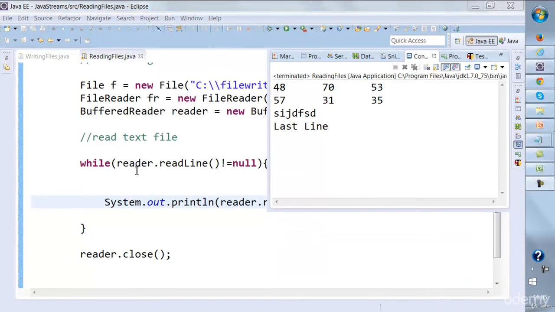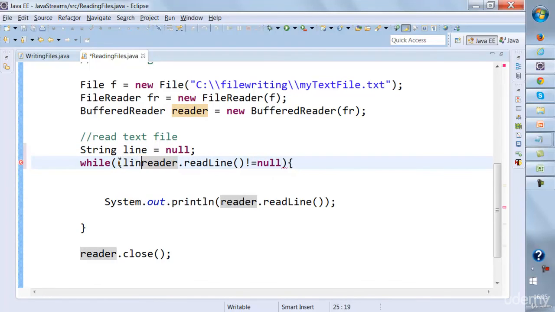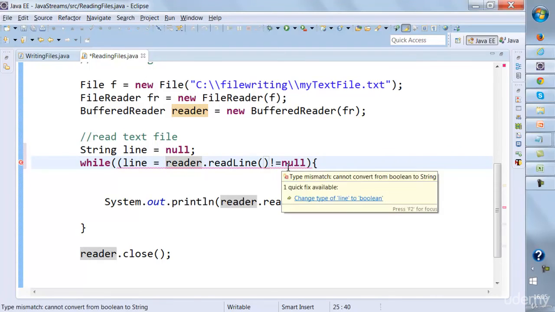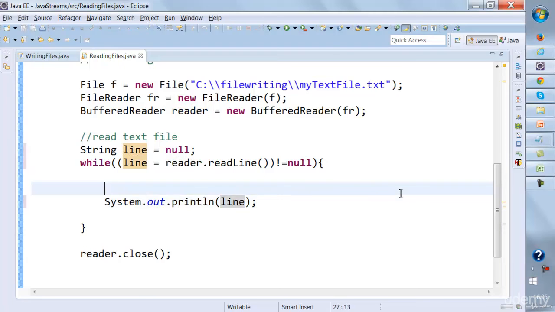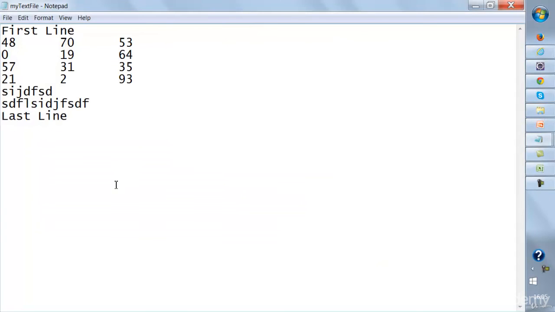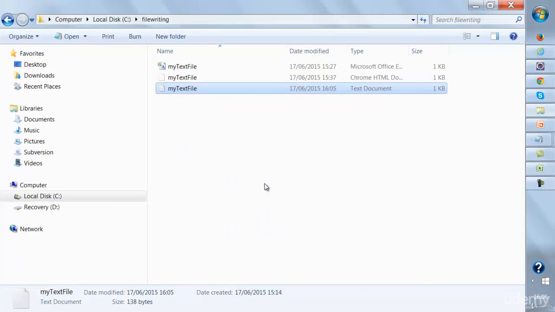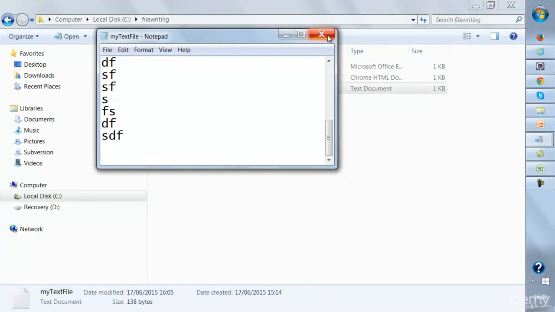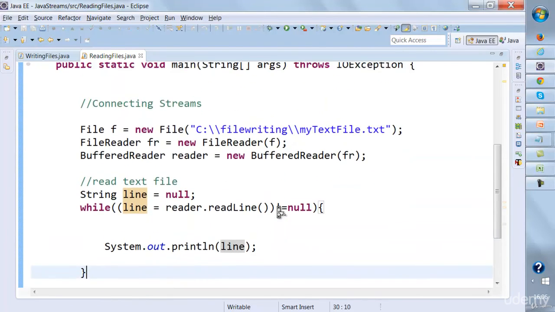So we need to do something over here. I can write string line equal to null, and then over here I can say line equal to reader dot read line. And instead of passing this, I can pass the line over here. Now as soon as I run this, it will read the first line as well. For any big file, if you add more values over here and rerun your code, it will read the entire content. See, this is the last value, and over here this is the last value too. So this is how you can make it work using a loop, to read the entire data from this particular file.